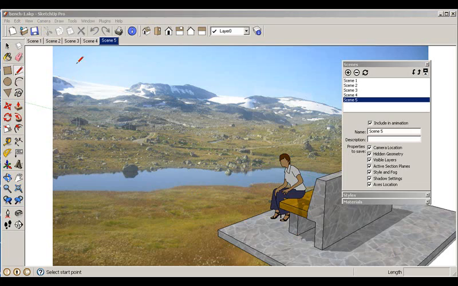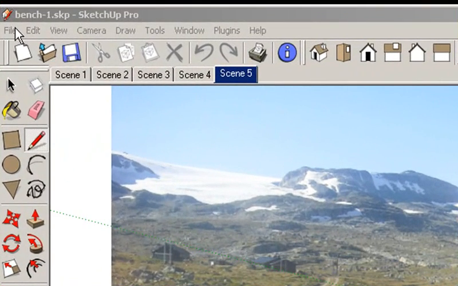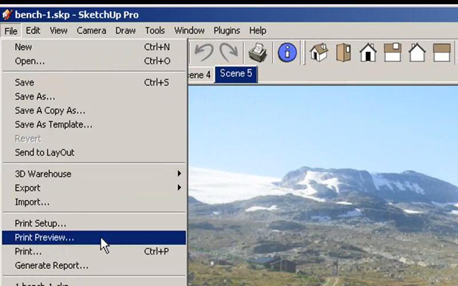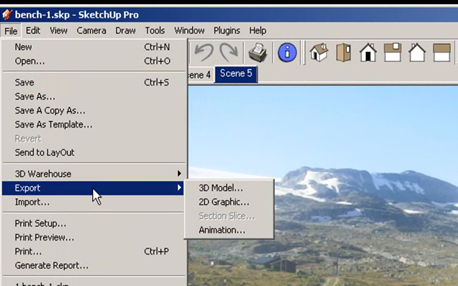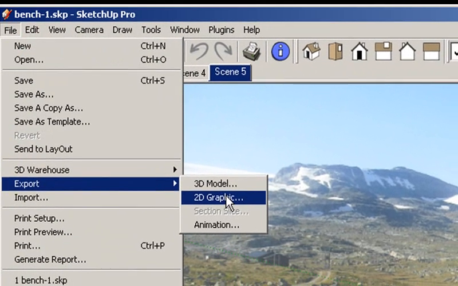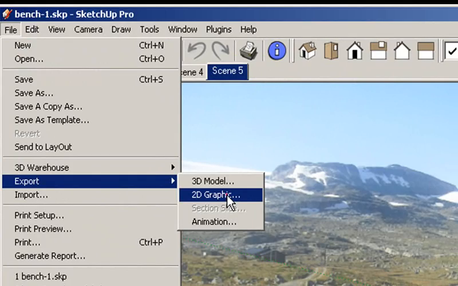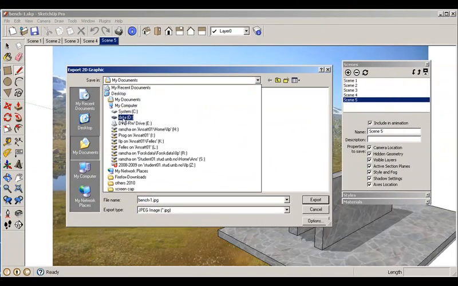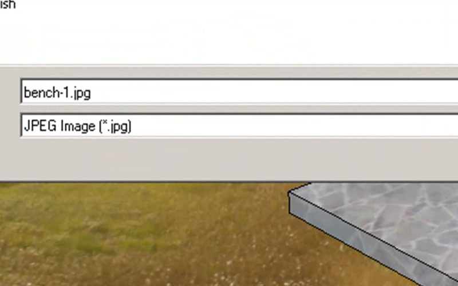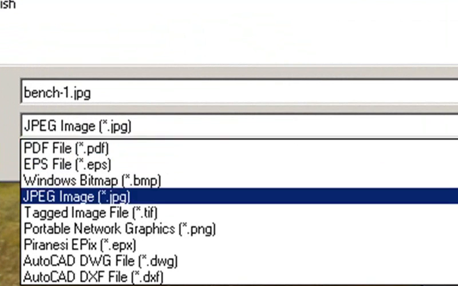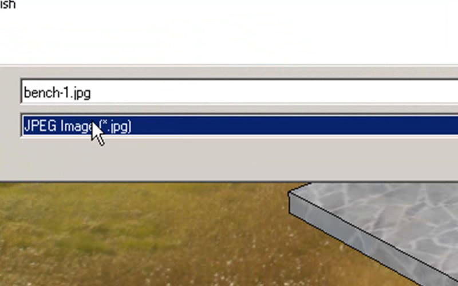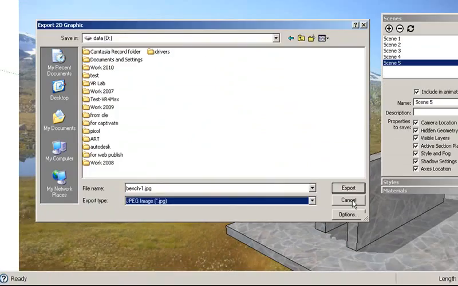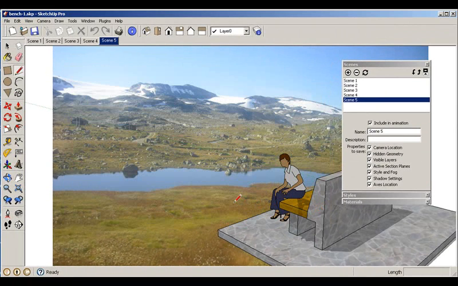When you finish this, you could always produce an image, and this you could do by going to export and then 2D graphic, and here you will get a dialog box showing the possibility to save it as a JPEG, and then you save it, and then you could hand in this as an image and not as a model.